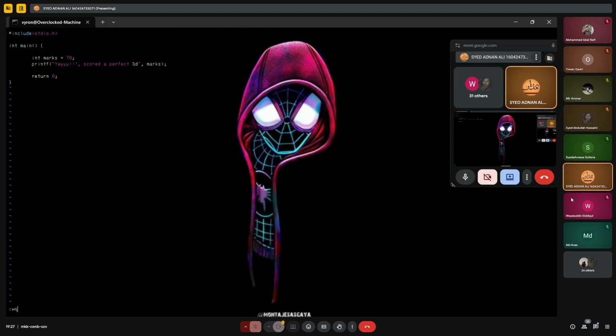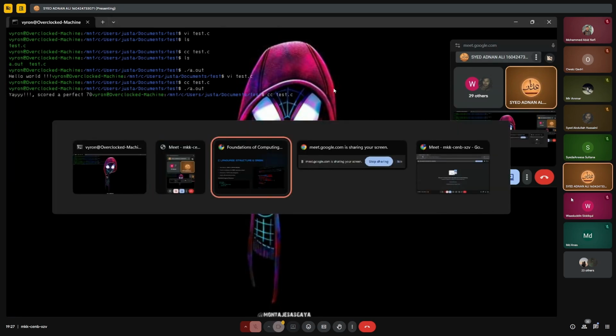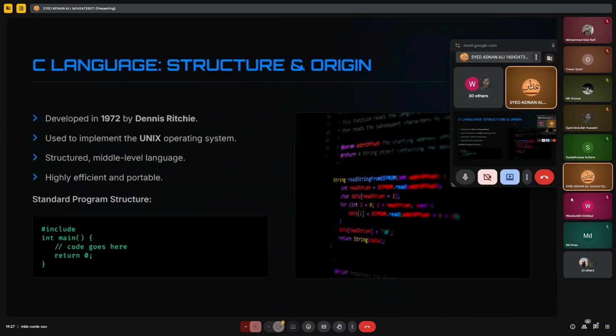So let's exit this program and then compile this, cc test.c. Compiled successfully, and then we will run this with dot slash a dot out. You can see the output: scored a perfect 70. So that was all. A very basic structure of a C language program, how the code actually gets compiled and executed. Let's move further.